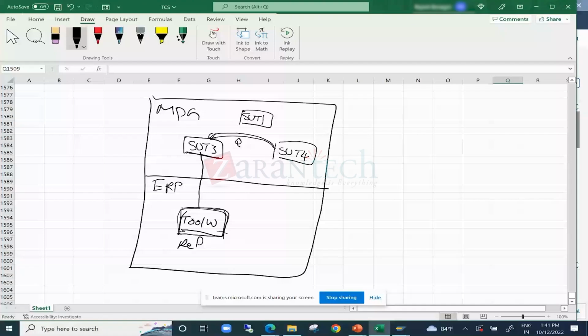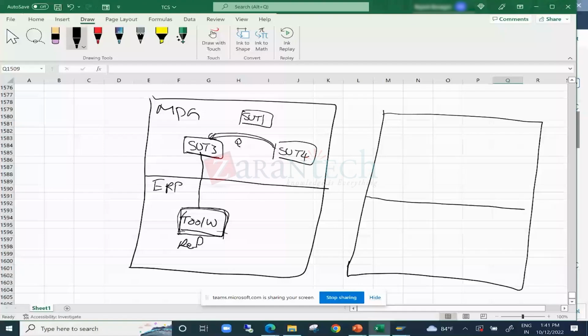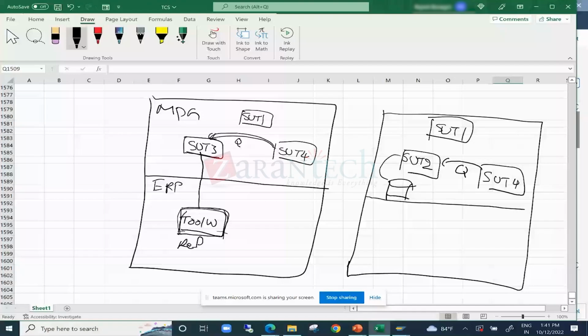Okay, now assume that in the same way you have your SU type 1 and also have SU type 4. Then assume that you have SU type 2. The purpose is the same, it will go and do a qualification into SU type 3. What is the difference is, if you are creating it as SU type 2, that means the system will generate a staging table over here and this particular data will get validated with this particular staging table.